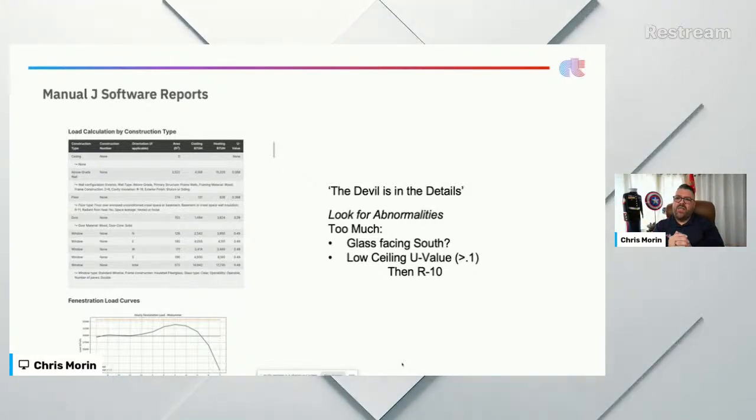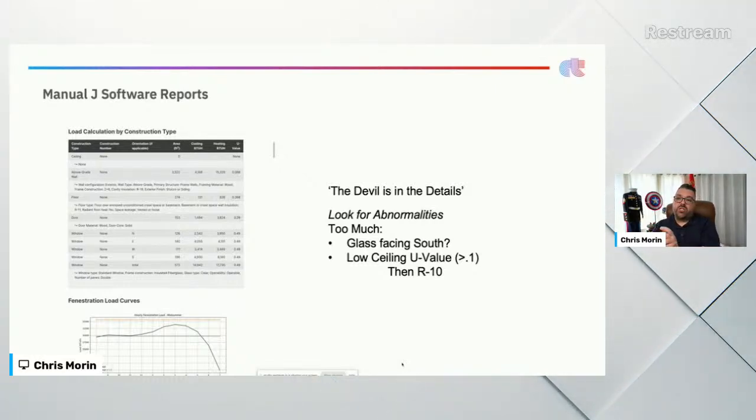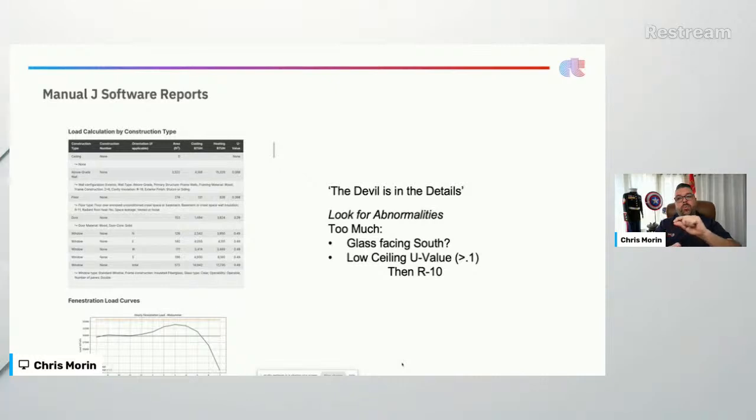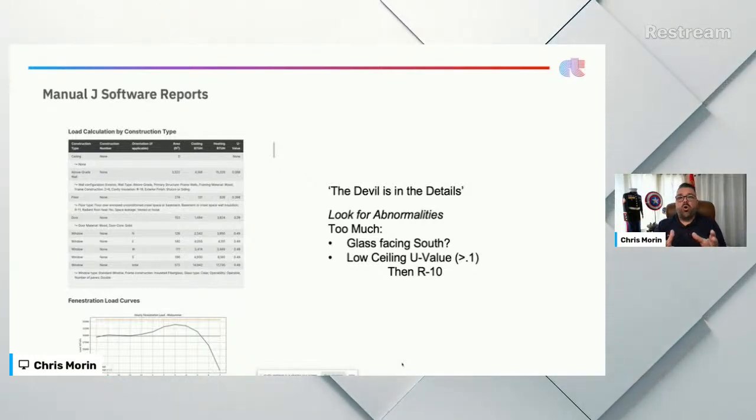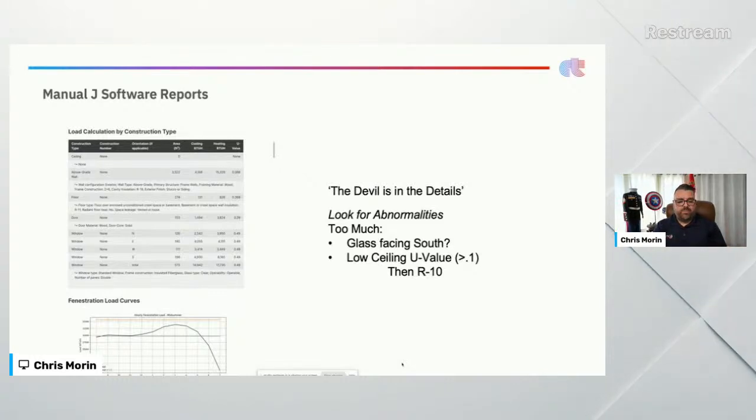Okay. And then all Manual J version 8 software will provide a fenestration load curve. And if that load curve actually goes up above 1.3, that average goes above that, in this case the orange line, then you probably should look at zoning the home either with equipment or with ductwork dampers, right?